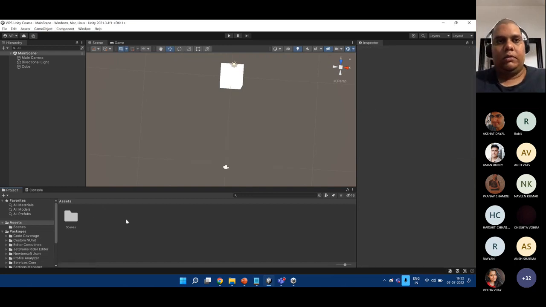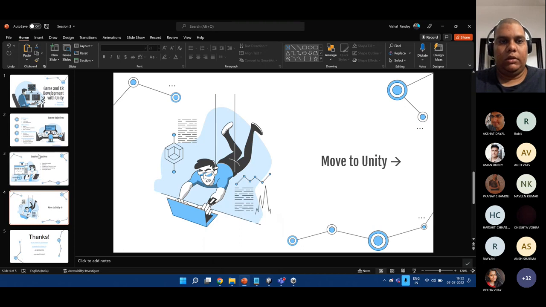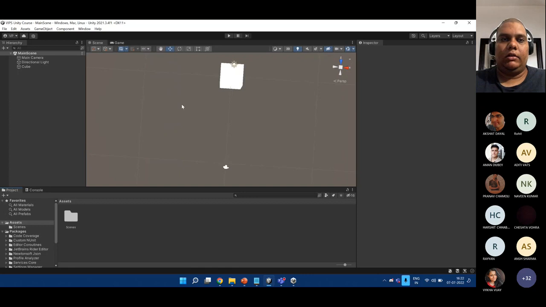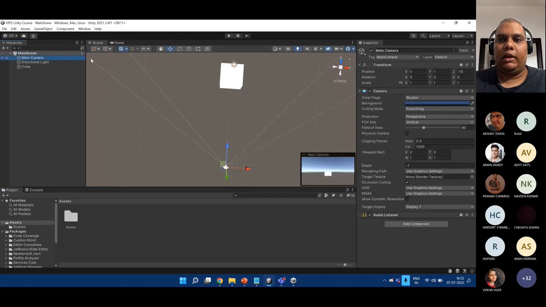Cool. So that was about assets and prefabs. Next, what did we have today? Camera. So I think in the last session, we saw some features of the camera that we were playing around with.